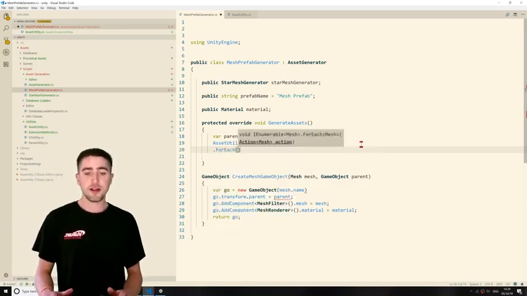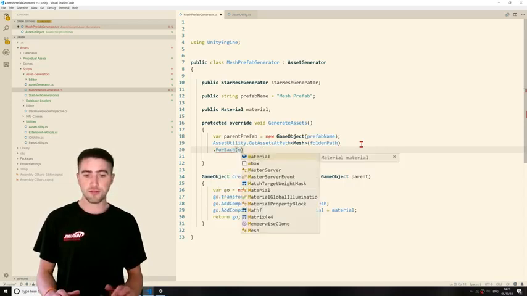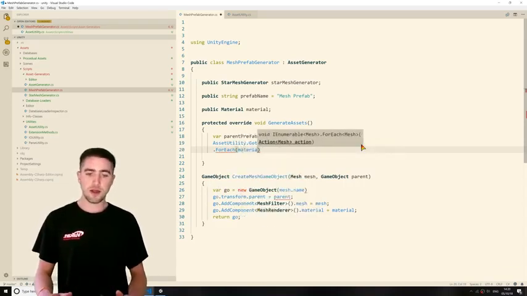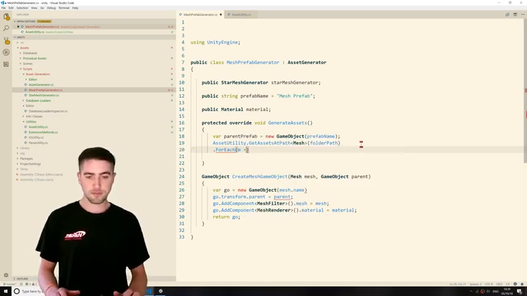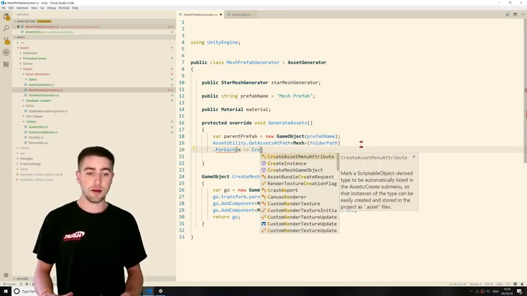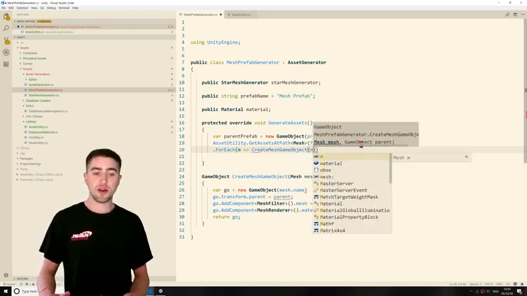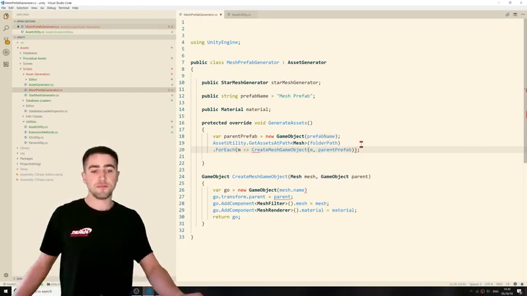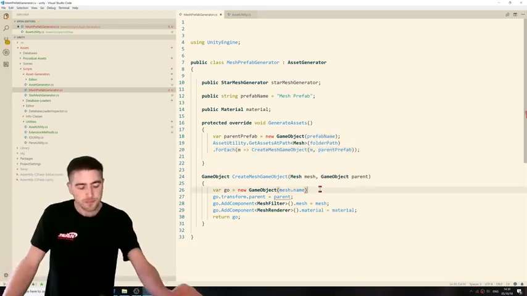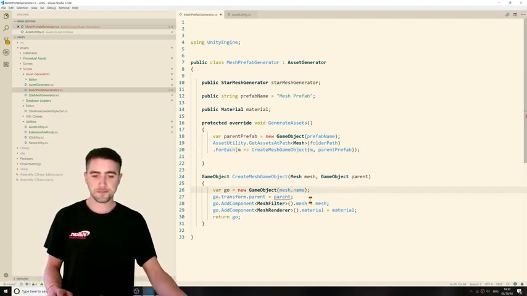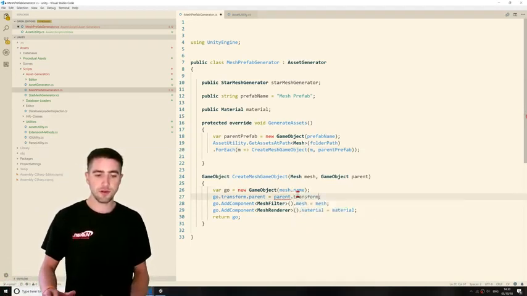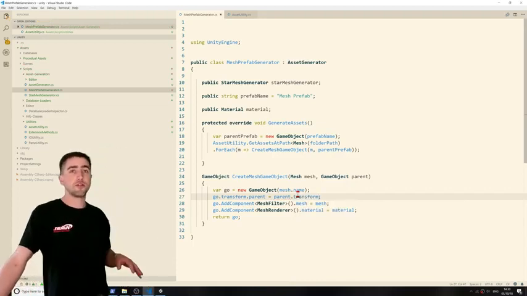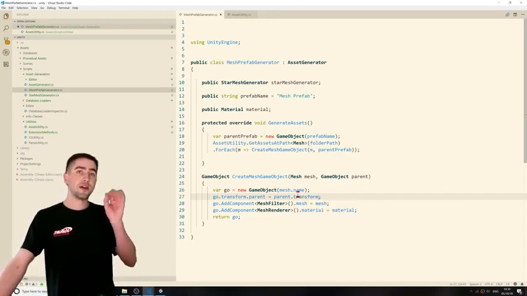So let's just say for each mesh, we're going to create a mesh game object with that mesh and with the parent prefab. So now, parent.transform. Now we have a parent prefab with all its children game objects. All we need to do is save that parent prefab.